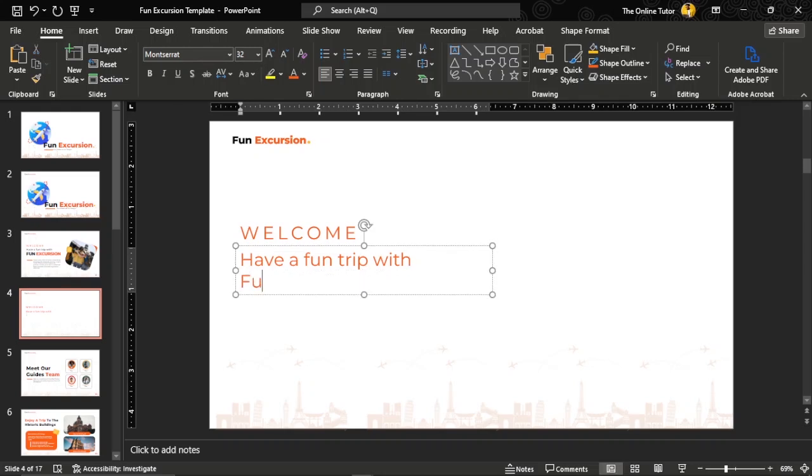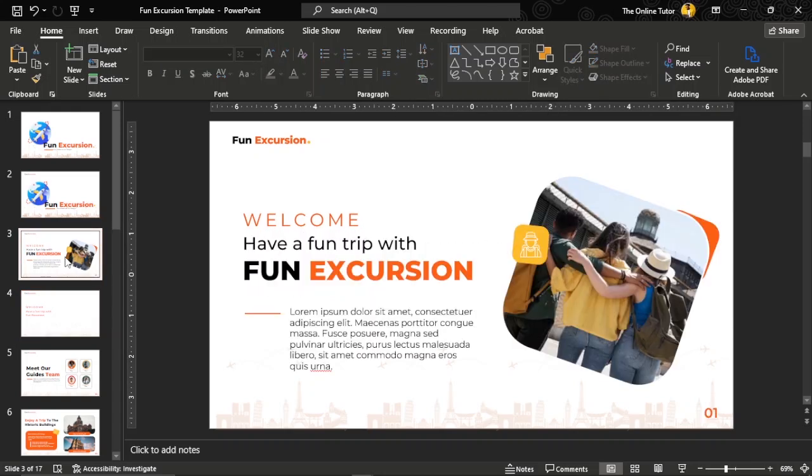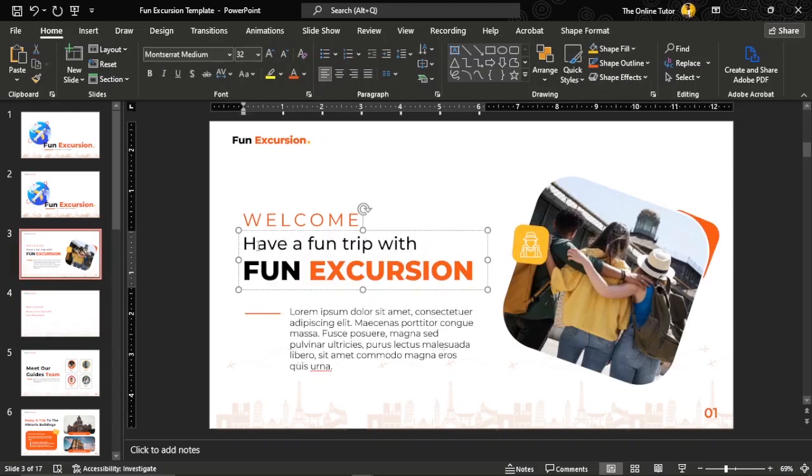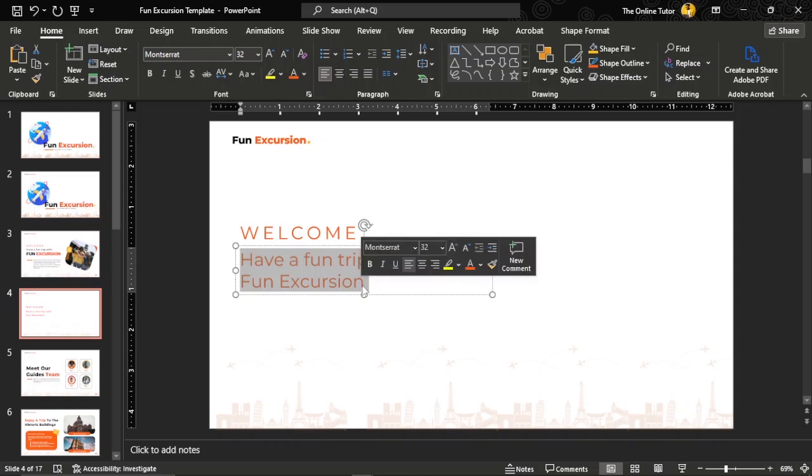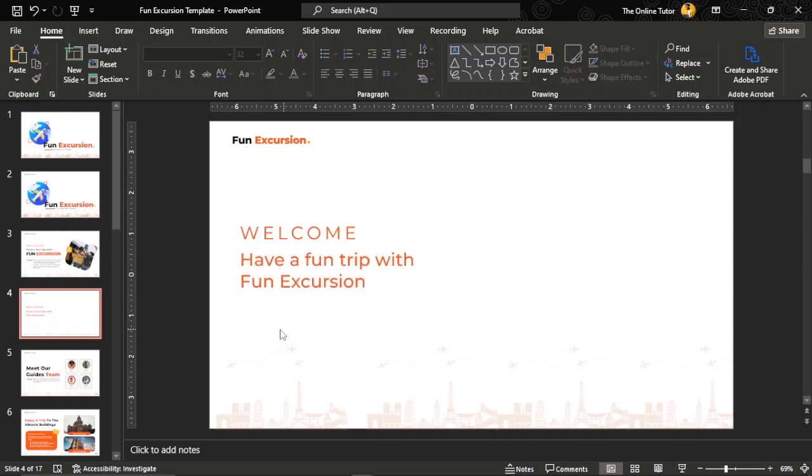Have a fun trip with fun excursion. Now this doesn't look like what we have over here, but there is no problem. We can fix that. Because if you look at this, this is Montserrat medium, the size 32. So we are going to select all this and give it Montserrat medium. So I type medium here, Montserrat medium. That's looking fine so far.